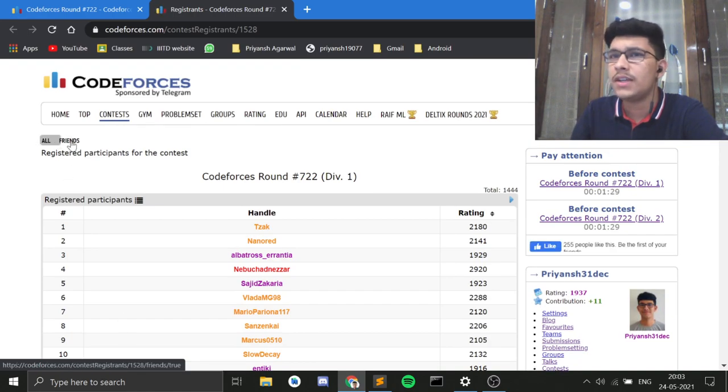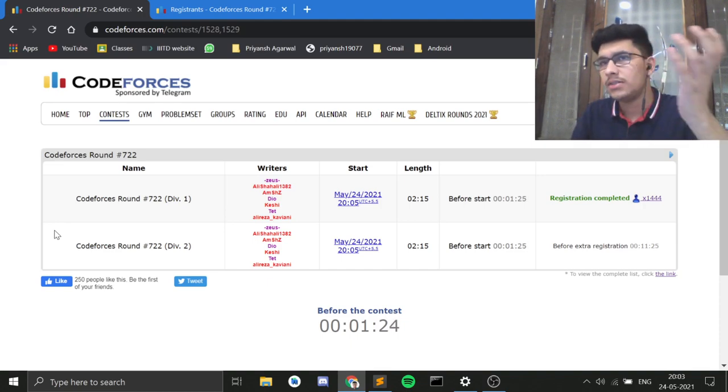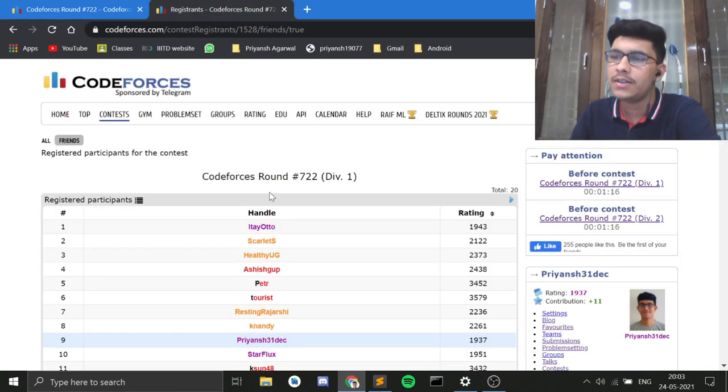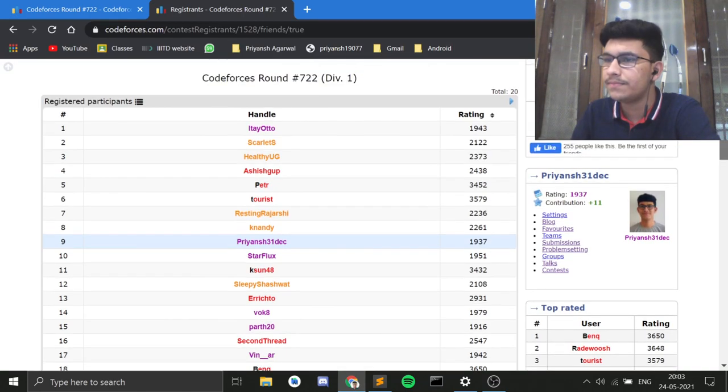And also they have this thing called extra registration. That is, if you haven't registered for the contest, you can participate in the contest 10 minutes after the contest starts. Obviously you will be behind everybody by 10 minutes, but if that does not matter, then you can participate even if you haven't registered on time.